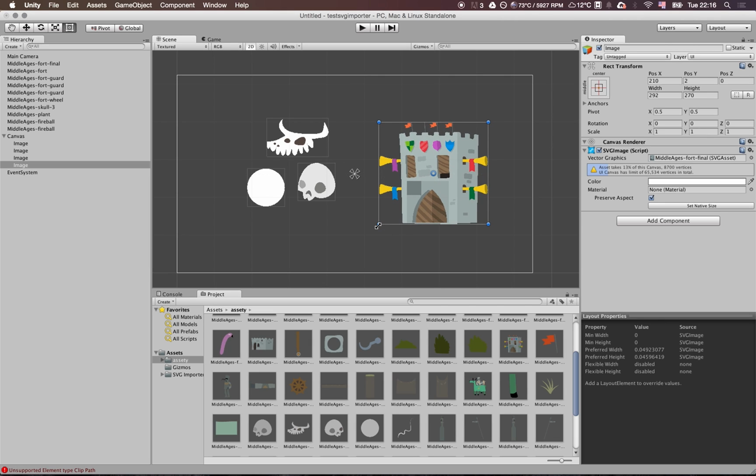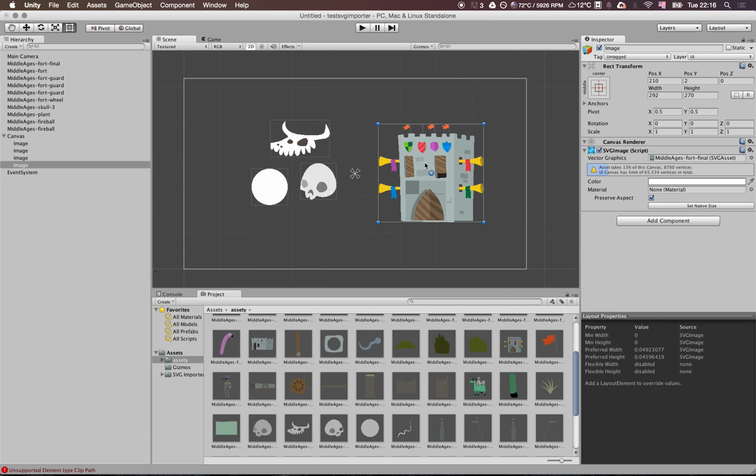So for UI graphics, you should not use very complicated images rich in vertices. It is better to leave them in a separate canvas, or you can leave them in the background and render them to camera. Then they can be as complicated as you wish. So this is a limitation of the Unity UI.